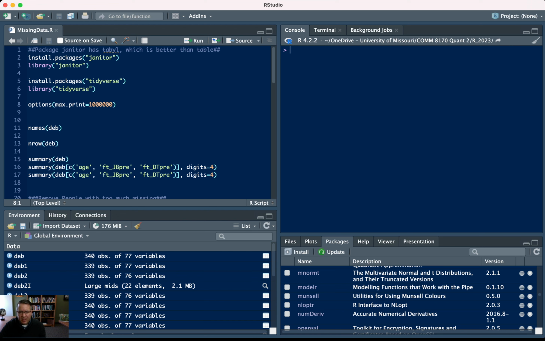And then I like to increase the max print, so options(max.print = 100000), or 1,000,000 or something, and then close the parentheses. I like to run that command just because the summary of the data set can sometimes produce a lot of rows, and if you reach your limit, then you won't see the full summary of the data set.